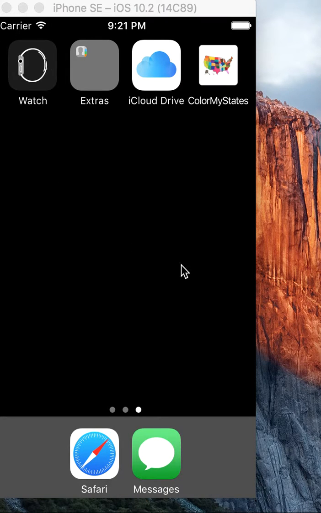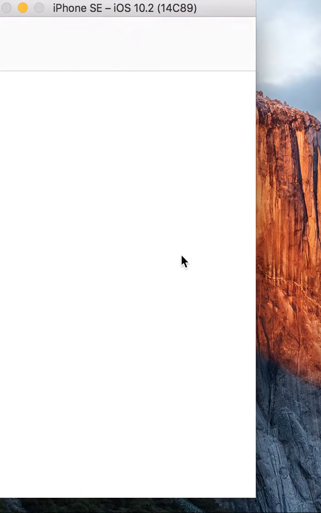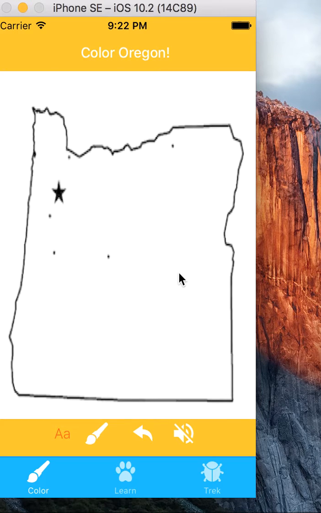Okay, so here's the iOS version of the app. This is the landing page as it's installed in an emulator, and this is the custom icon I built, which has a state in different colors. The name of the app is ColorMyStates. You can click on the app and it will launch. As the app launches, it will randomly select a state. So right now it has selected Oregon and asks the user to color it.